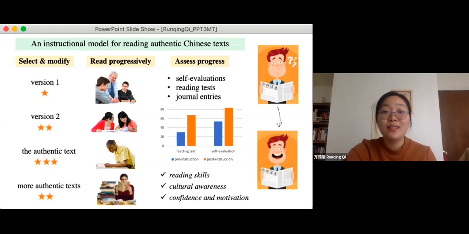But how does the teacher know if students really understand the authentic text? Well, through several methods of assessment. For example, self-evaluations of their reading comprehension, reading tests, and journal entries. Through these methods, teachers can discover learners' reading problems, and students can reflect on their reading progress.